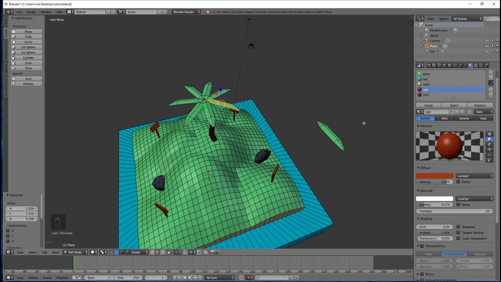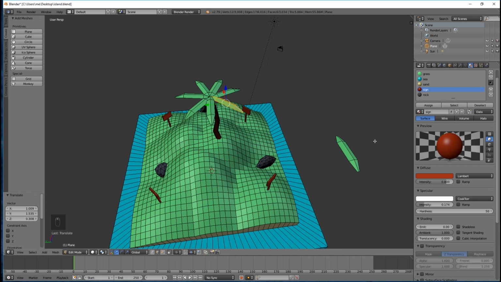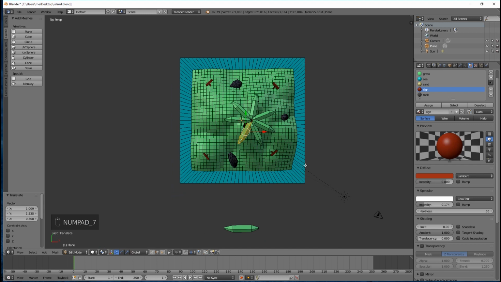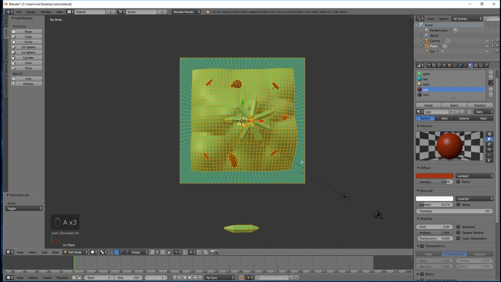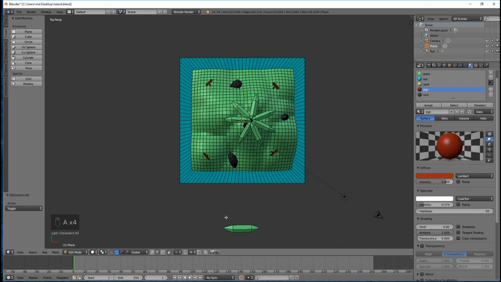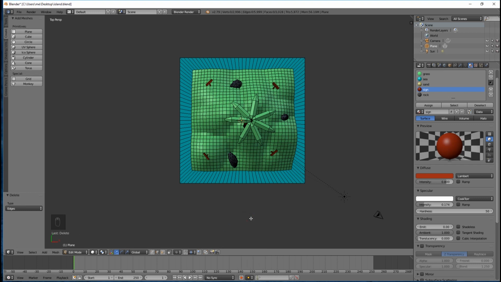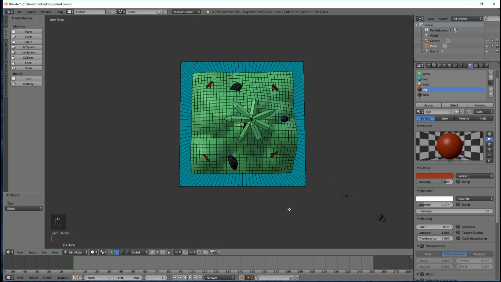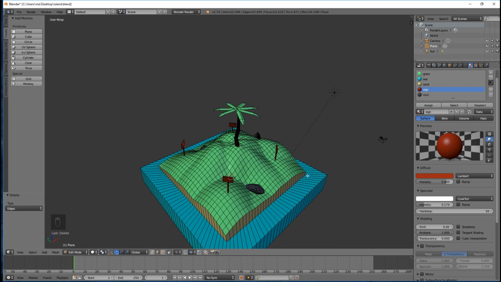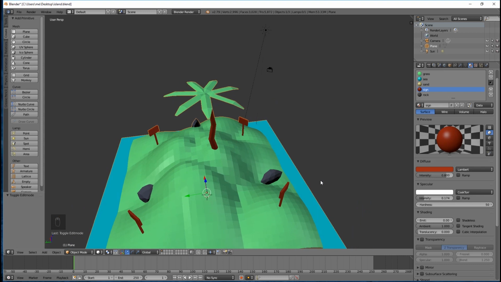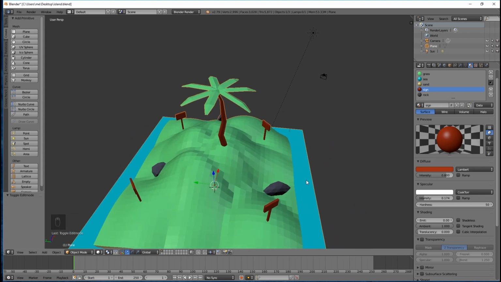We do have this original template leaf over here, which I want to get rid of. So I'm just going to press 7 to look down on it, A to make sure that I'm not selecting anything, B to draw a frame around this leaf, and then I can press delete on my keyboard and delete all of the edges, which will delete the whole object. So there we are. So now if I tab out of that, you can see I have my island with my palm tree in the middle of it now as well.